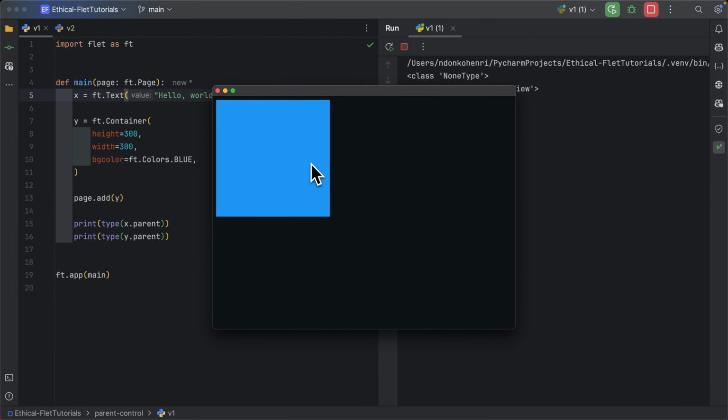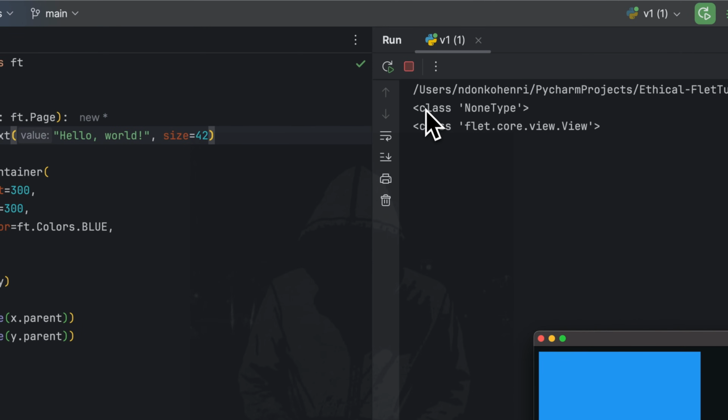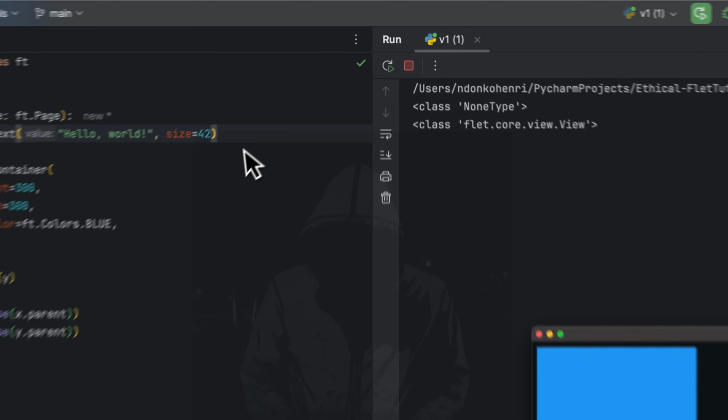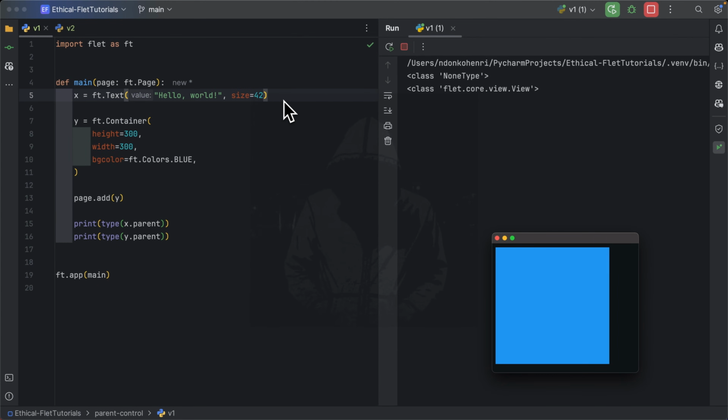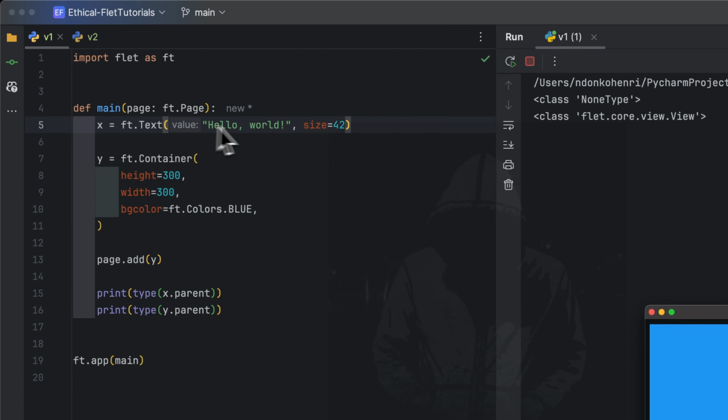As you can see, the container is successfully shown in the page as expected. You're going to notice from here that x has a parent of type None, meaning x has no parent. That's the default for every control which isn't yet mounted. So when you create a control like this, so ft.Text and with the details, it has a parent of None. The parent is only set when the control gets mounted in the page, so when the control gets added to the tree. This x control hasn't been added to this container, nor has it been added to the page, so it has no parent.